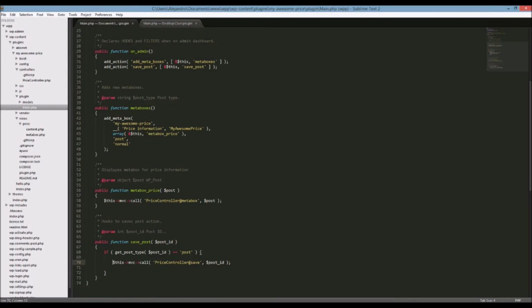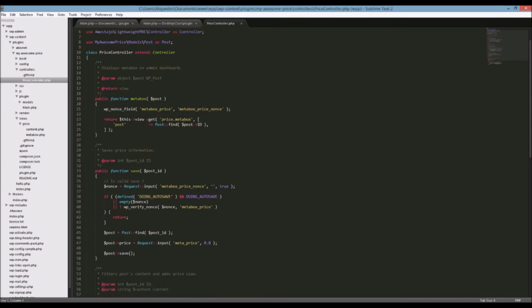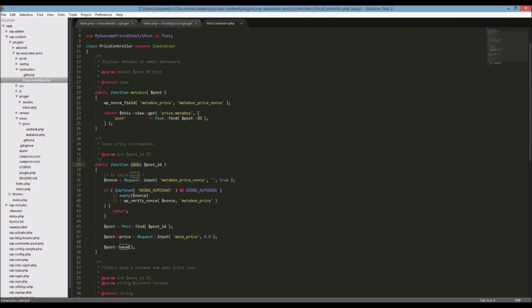So what this line is going to do is call the price controller, and call the controller save function that we created, and it will perform the price save functionality that we just developed.